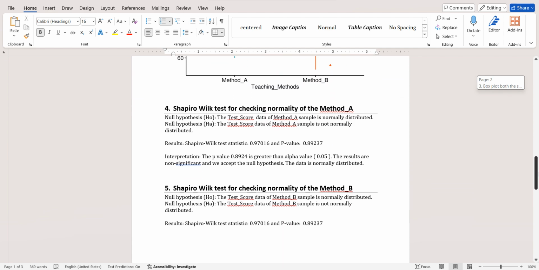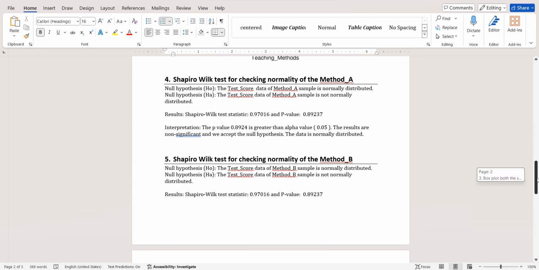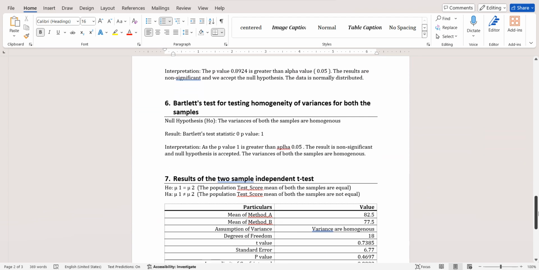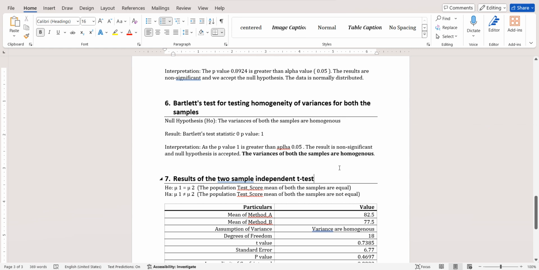Then the assumption of normality is associated with the t-test. So the normality test is done for the data of method A and method B. Then here is the Bartlett's test. You can see Bartlett's test was performed, and its interpretation is also written. It is telling us that the variances of both these samples are homogeneous. It is already written here.